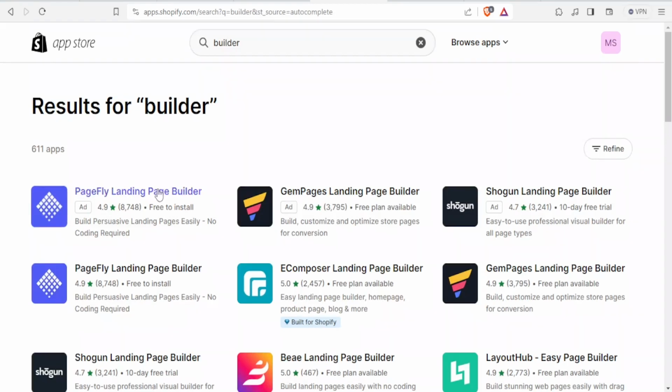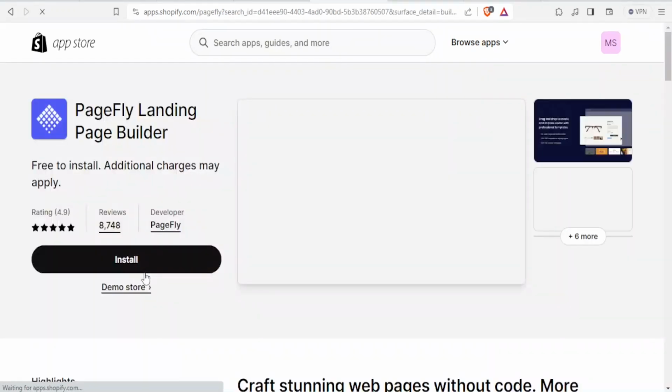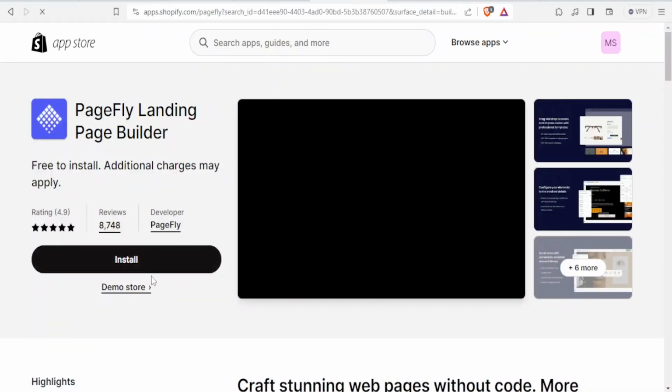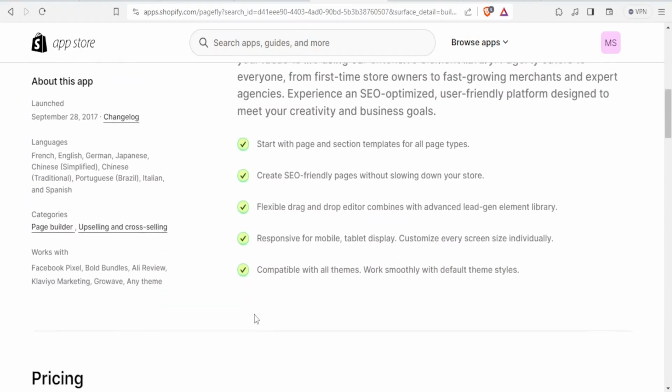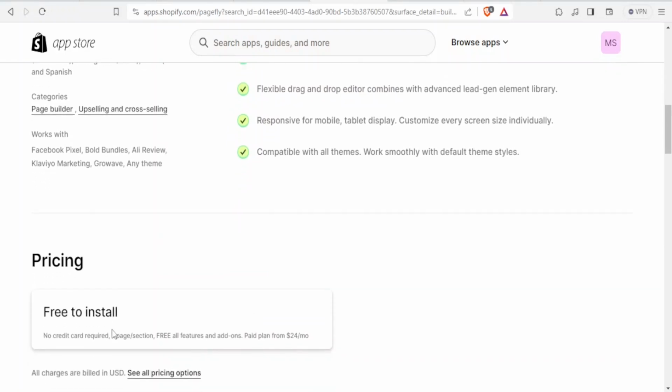You notice we have Pagefly, landing page builder, gem pages, and all this. So the one we want is simply the Pagefly landing page builder, and it is free to install, and it does not need any coding. So you click on that Pagefly landing, and then this will require you to install. And if you scroll down here, you can read more details about it. And currently it's free to install down here.